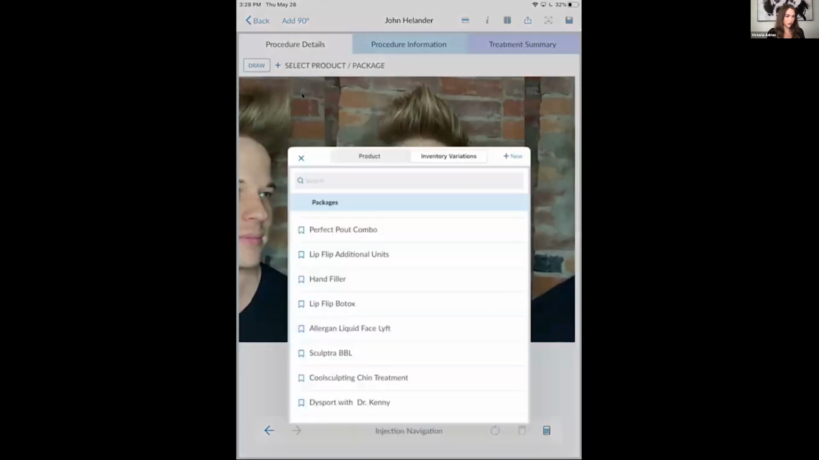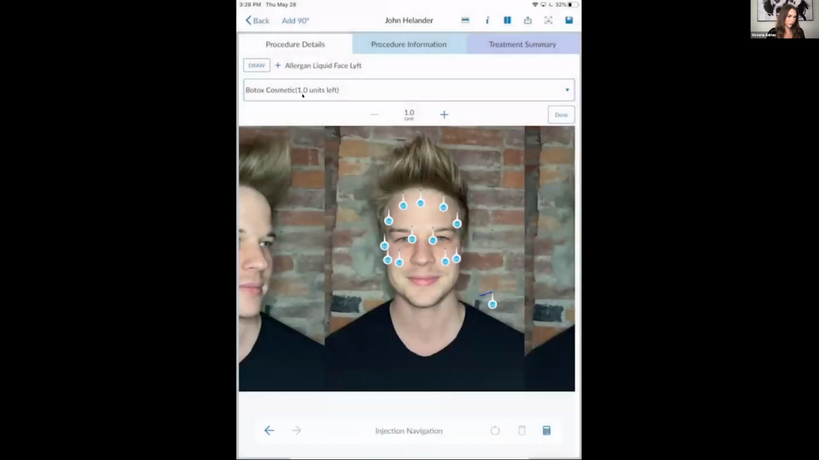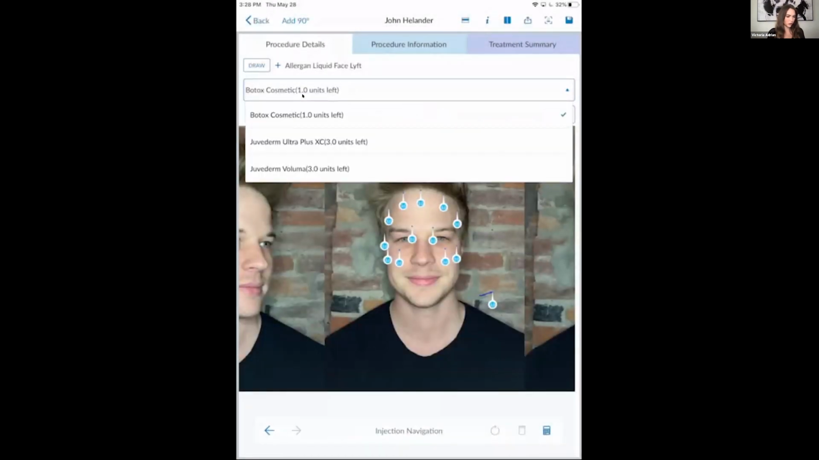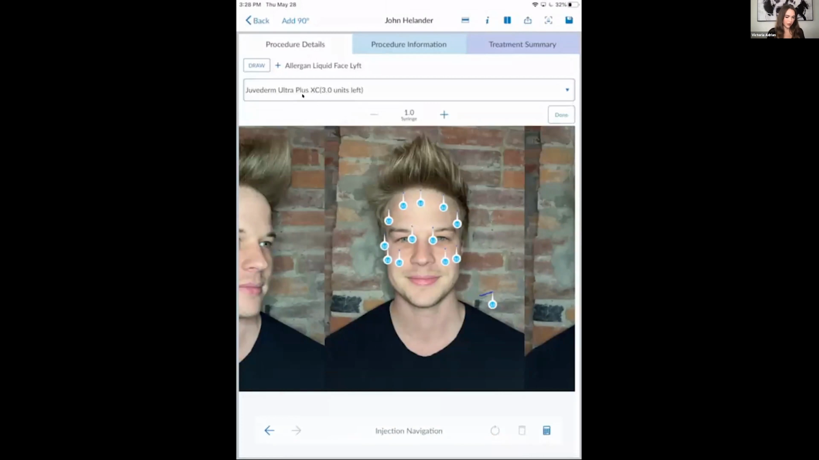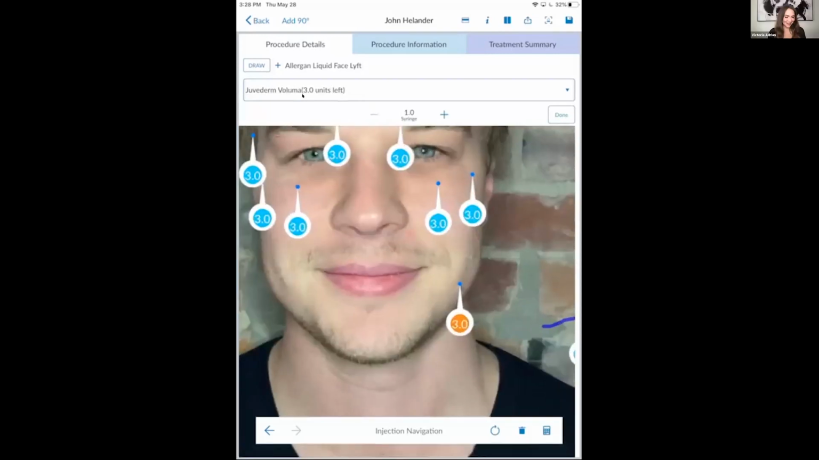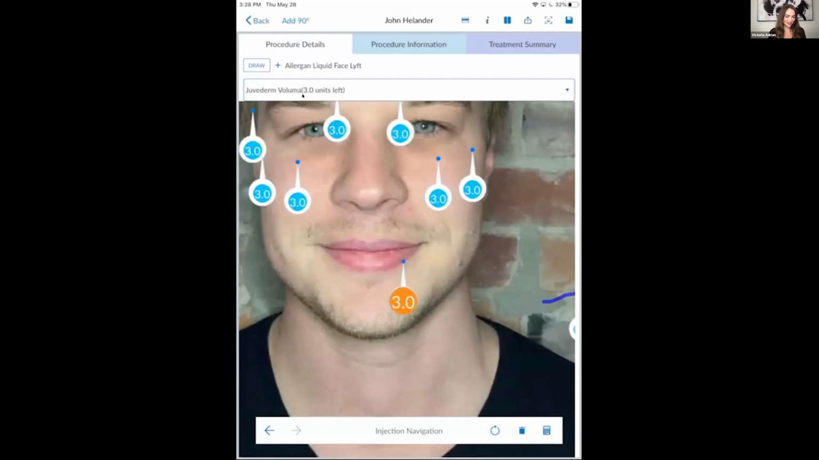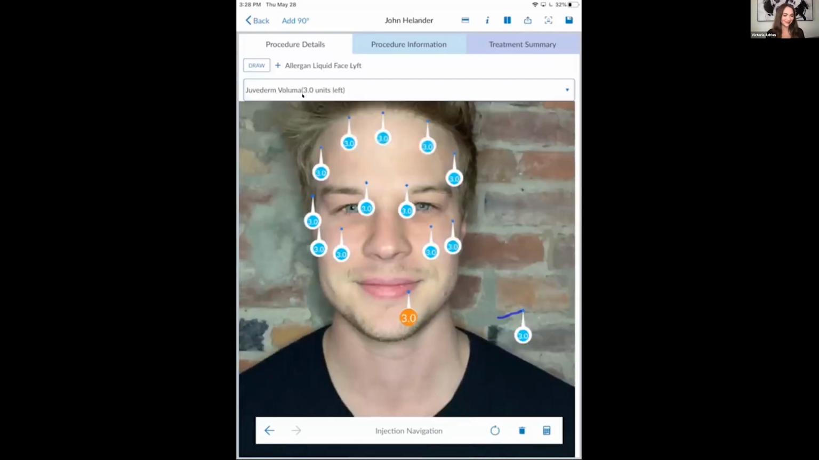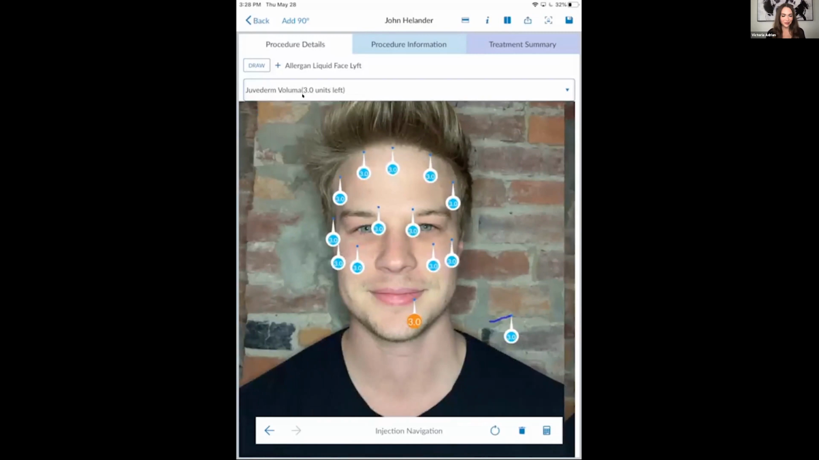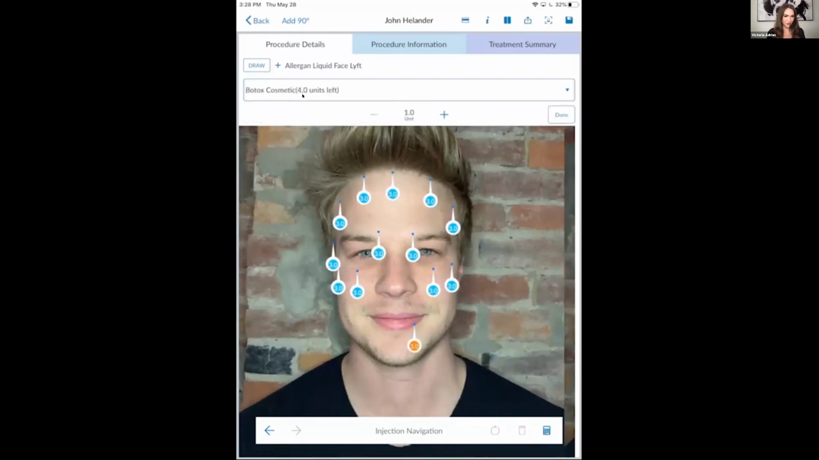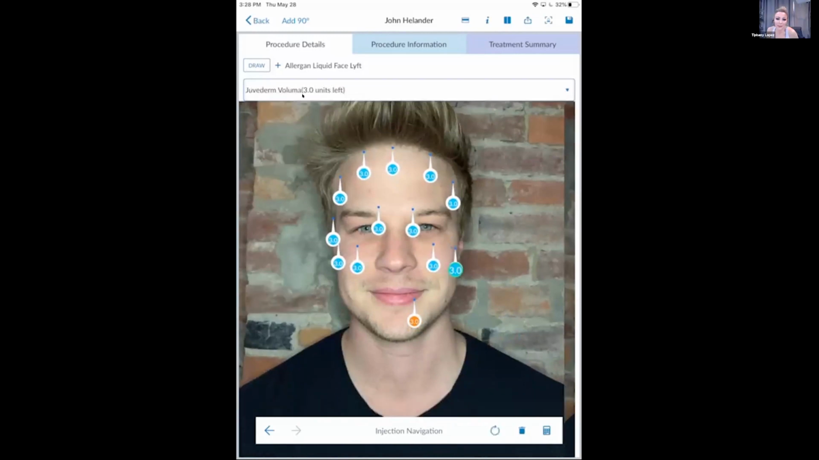And then, let's go back here. And let's go to Ultra. And I'm going to just log, give him some syringes. Let's go back here. All right. Let's go down to Voluma, 1 per cheek. I know I'm really messing up these little points here.